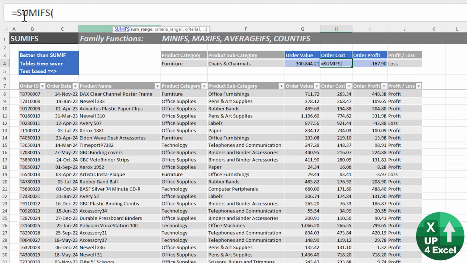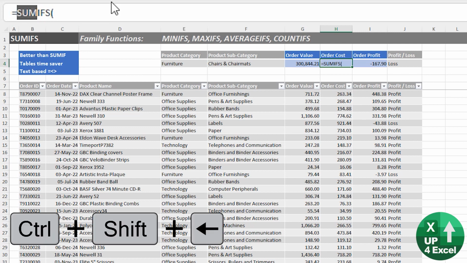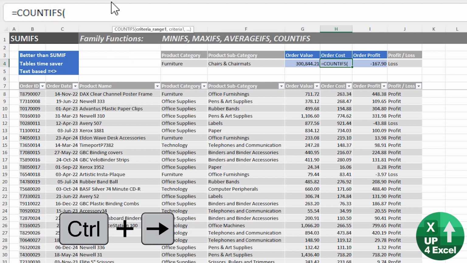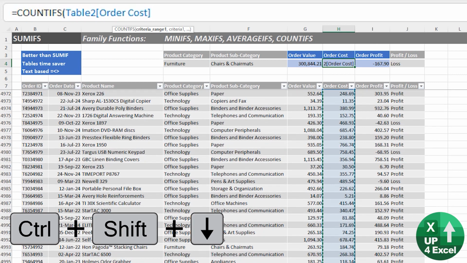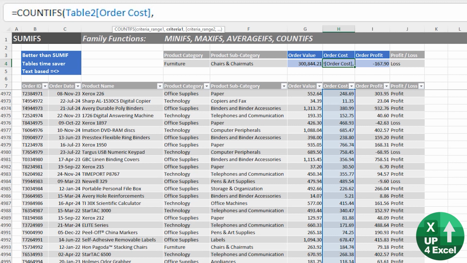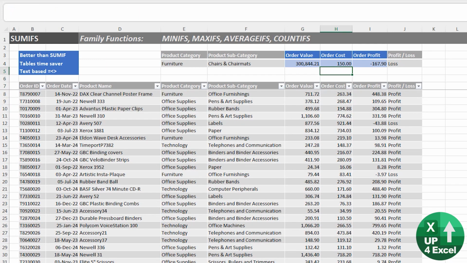SUMIFs, and let's just do one of the other ones. That's just how many orders, so COUNTIFS, and the criteria range is going to be the order cost. And for my criteria, this time I just have to put it in quotes, so I can put greater than 1,000, like that. I just need to put it in these quotation marks for it to work. I hit that and it says there's 150 of them.